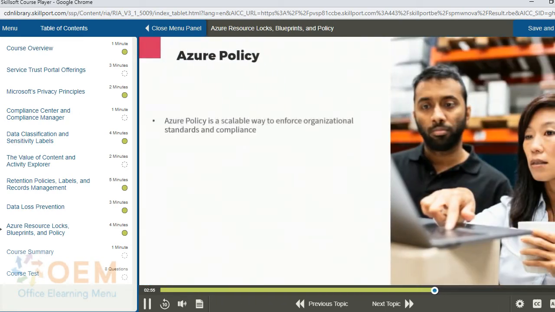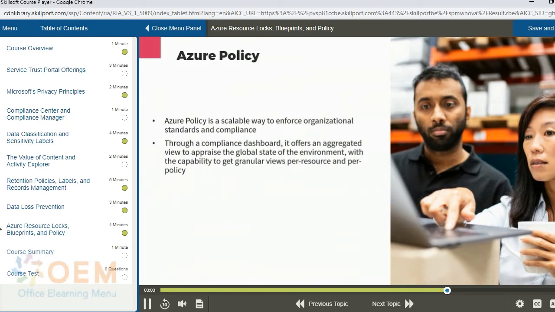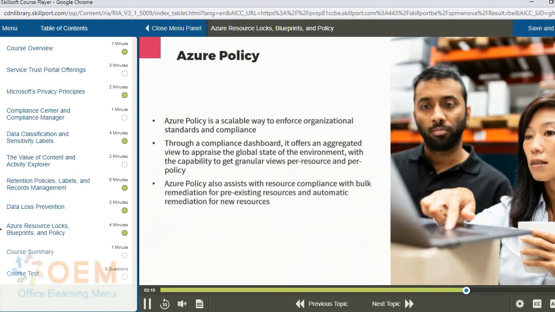Azure Policy. Azure Policy is a scalable way to enforce organizational standards and compliance. Through a compliance dashboard, it offers an aggregated view to appraise the global state of the environment, with the capability to get granular views per resource and per policy. Azure Policy also assists with resource compliance with bulk remediation for pre-existing resources and automatic remediation of new resources.